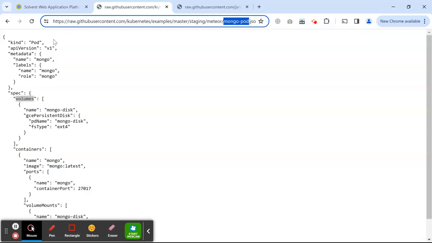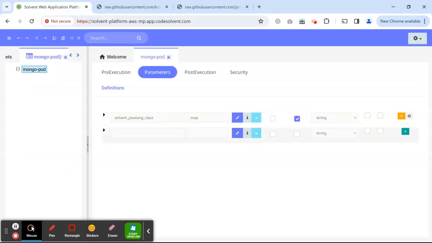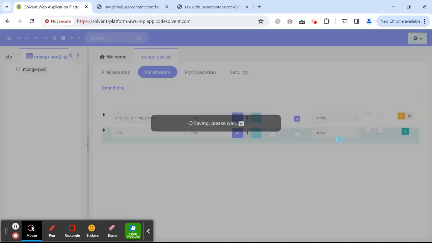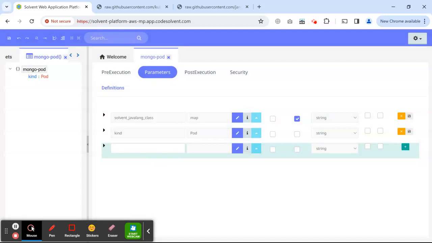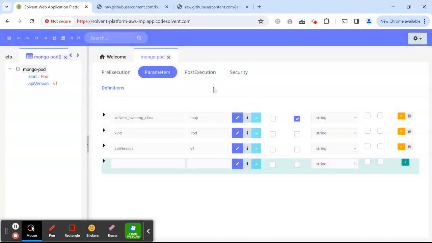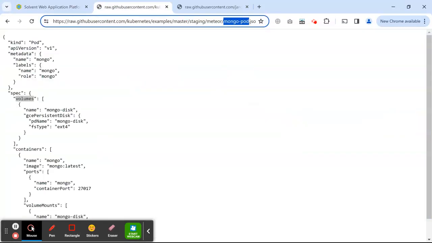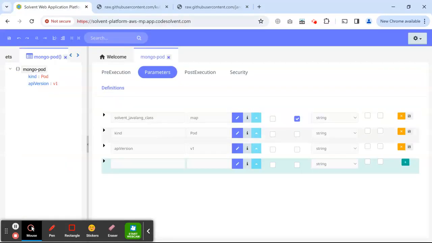If you look at this, it has kind and API version. We'll add those to that, call it pod, API version, it's v1. We add that. And the other property in here or attribute is metadata. So we're going to add it as a composite object.